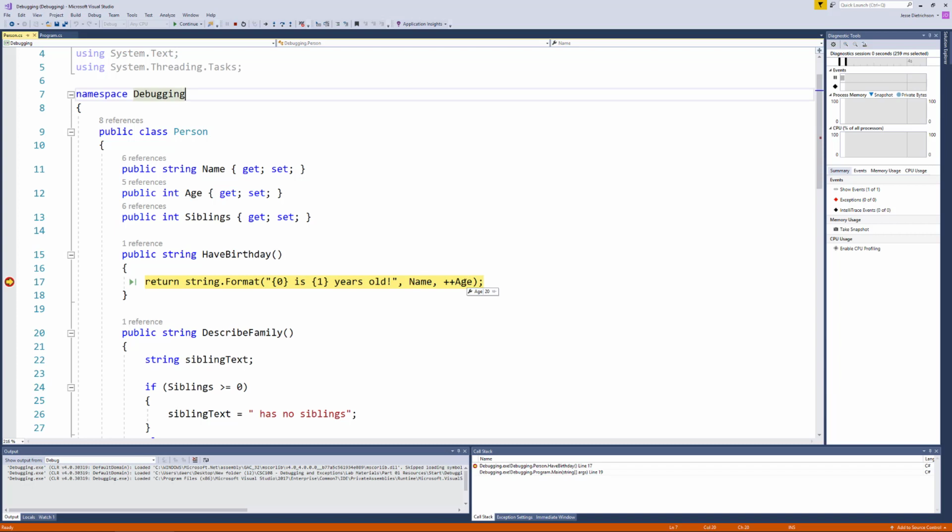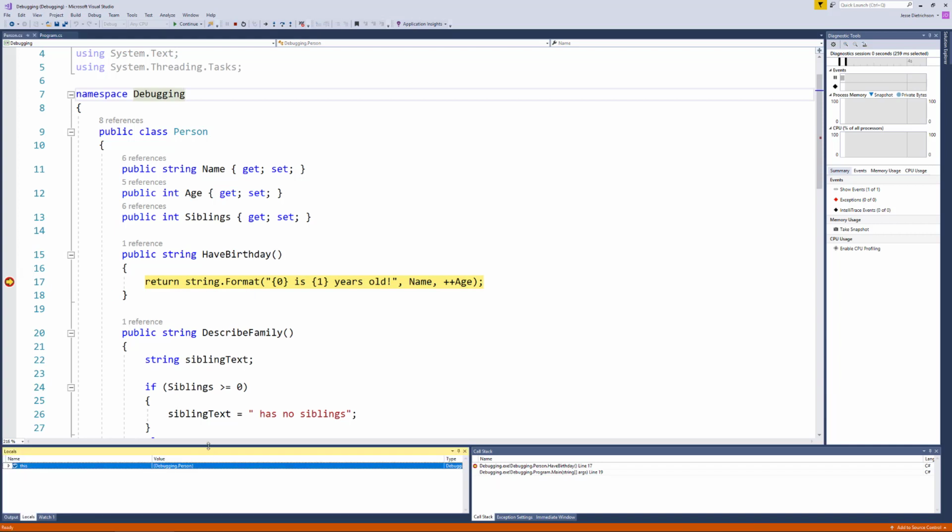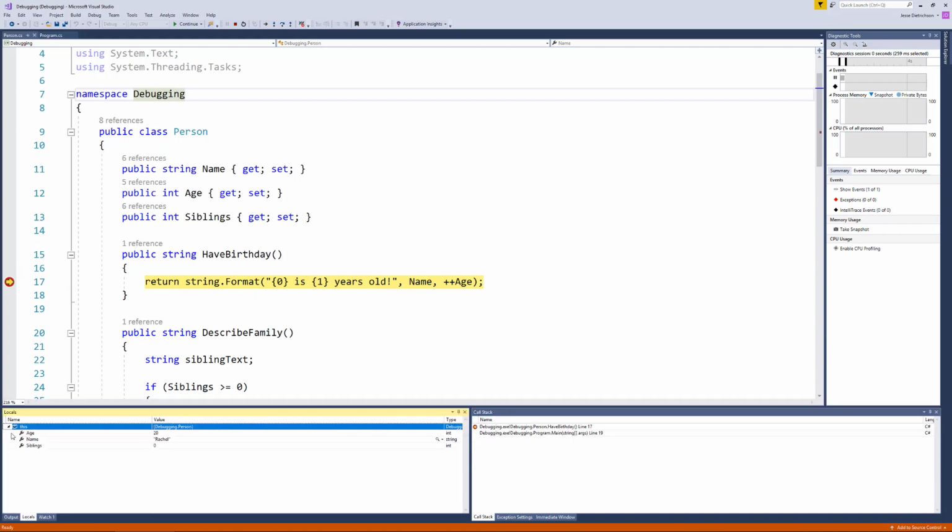Now, this is what we mean by scope. So to this breakpoint, name and age are in scope. If I go to the locals window down here and I expand this, you can see all the things that are in scope to this breakpoint are age, name, and siblings. The 3 public properties are in scope. And you can see all of their values here as well.